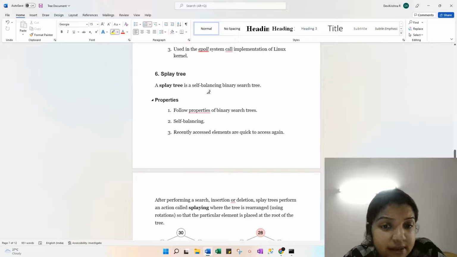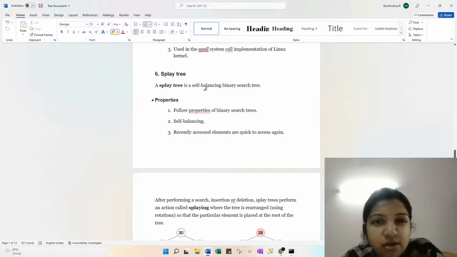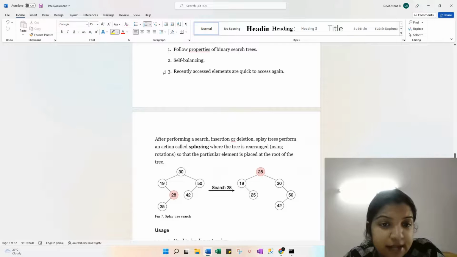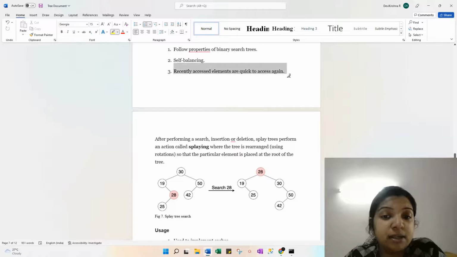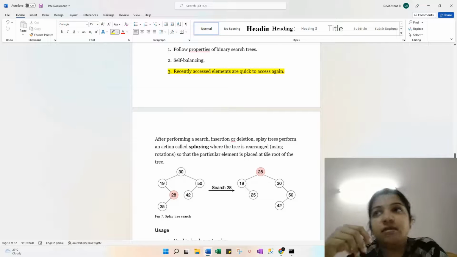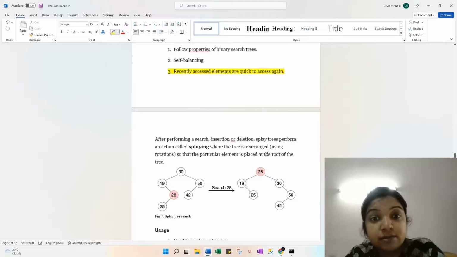The splay tree is also a self-balancing binary search tree. It is also a kind of variation. It follows the properties of a binary tree, self-balancing, and recently accessed elements are quick to access again. Recently accessed, this is very important. Recently accessed elements have quick access again. So that kind of situation we can use.